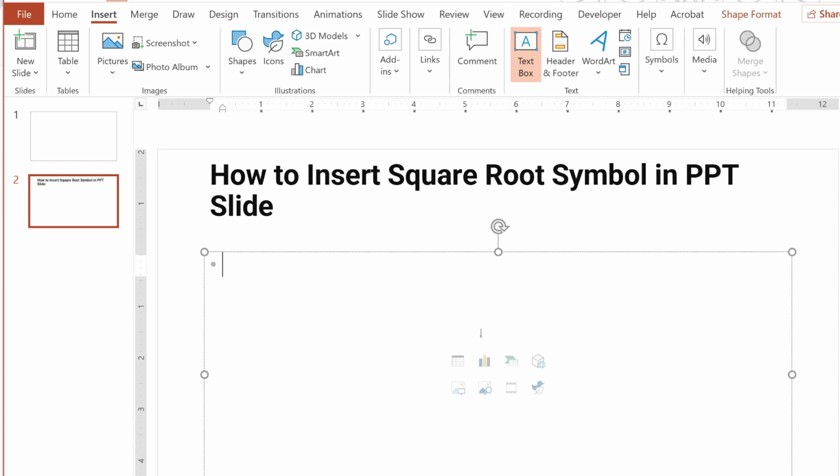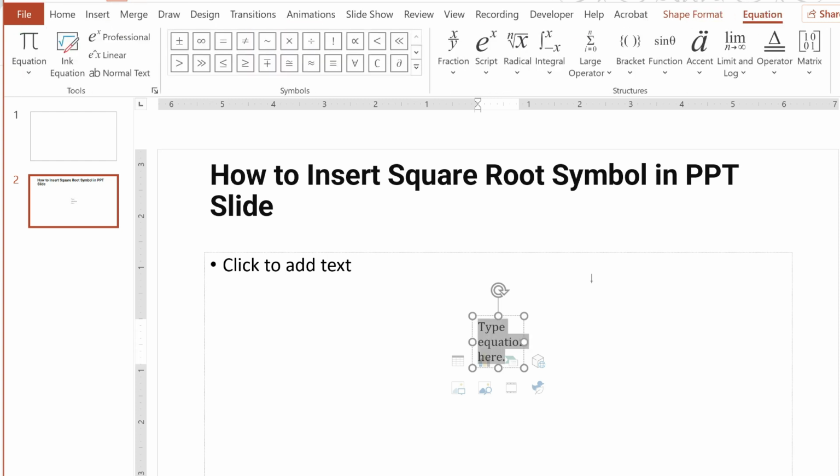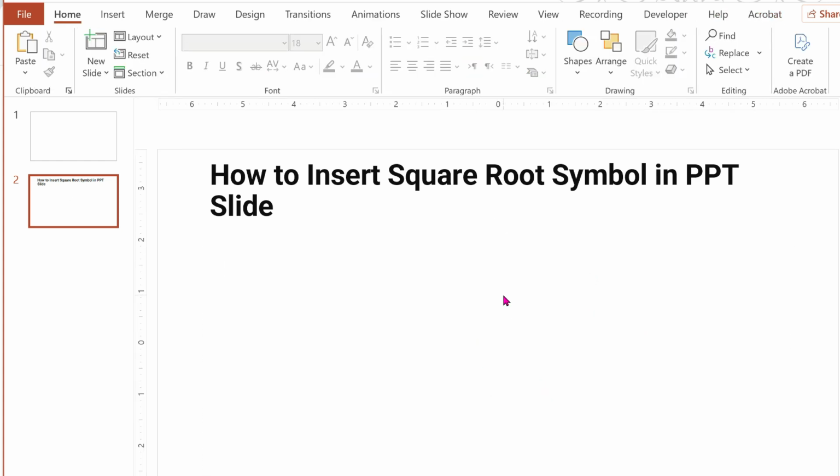There is another method. For this you need to click on the insert and click on the text box. And now press Alt plus equal sign to insert the equation. The editor box will open up. And now type backslash and type SQRT and hit the spacebar. It instantly transforms into square root symbol. And now type anything in that. This is pretty simple and easy.